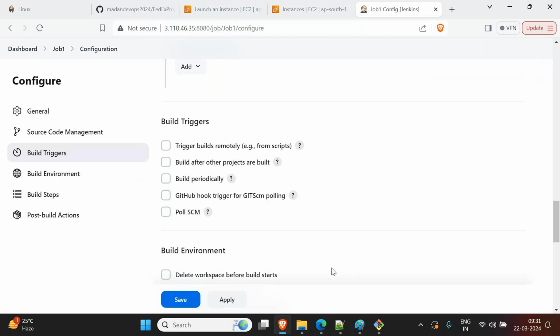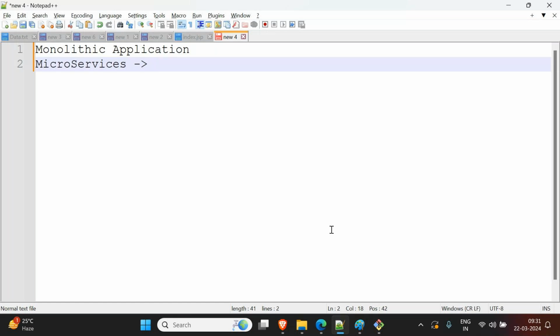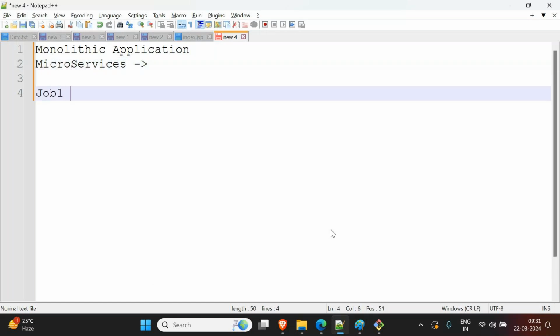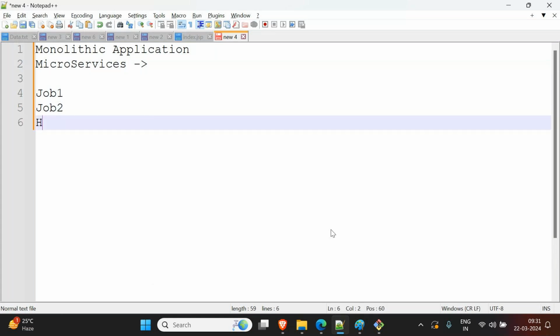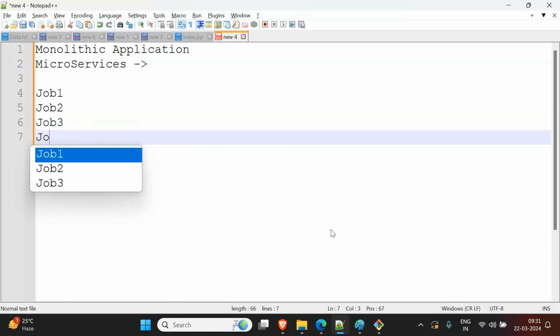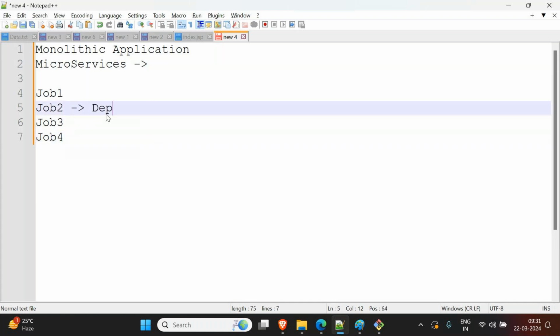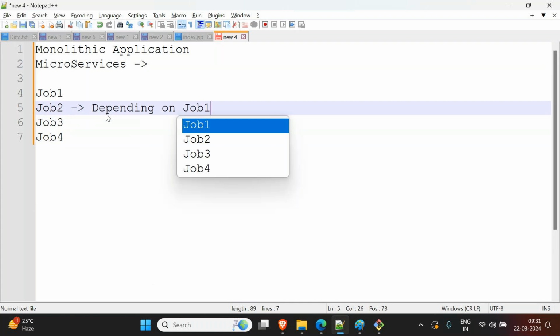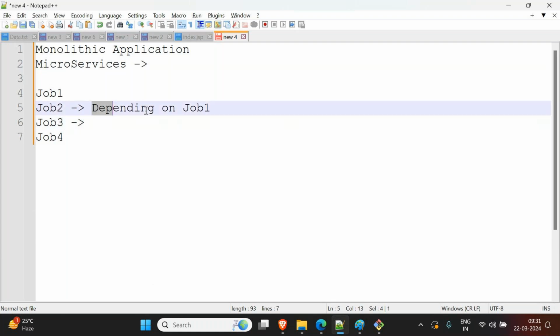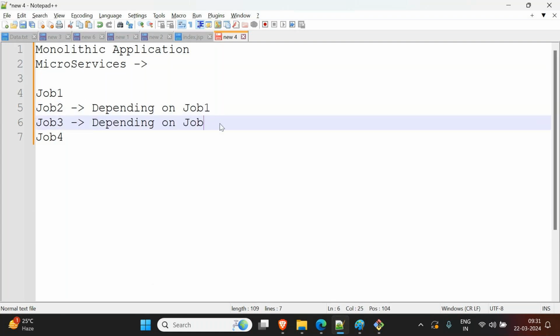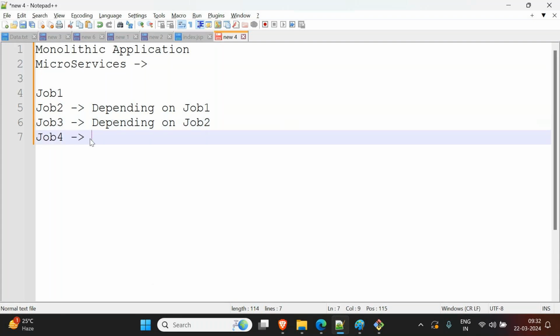Today we will see how to do this. It's very simple. Job 1 is executed first, then job 2 has to wait till job 1 is executed. Similarly, job 3 and job 4. So job 2 is depending on job 1, right? And job 3 is depending on job 2, right? This way we have to build now.